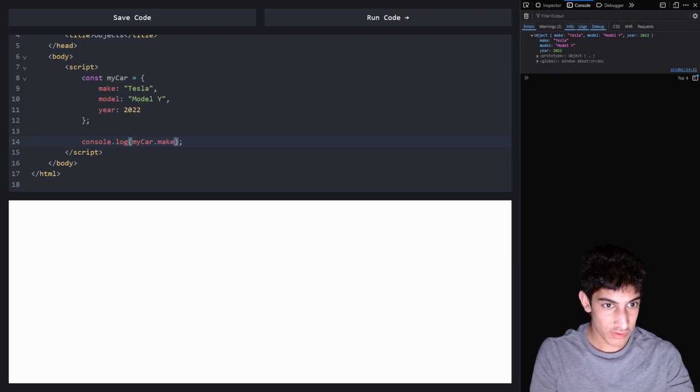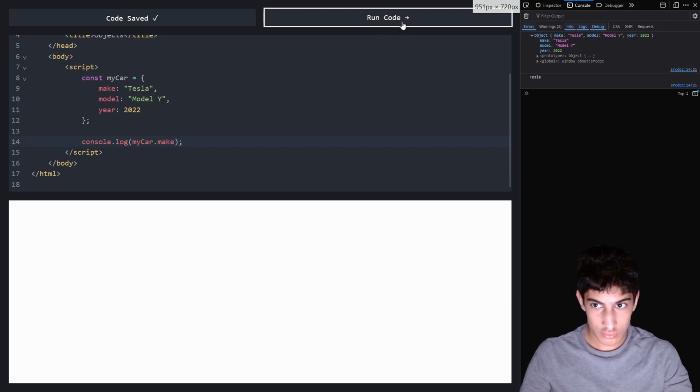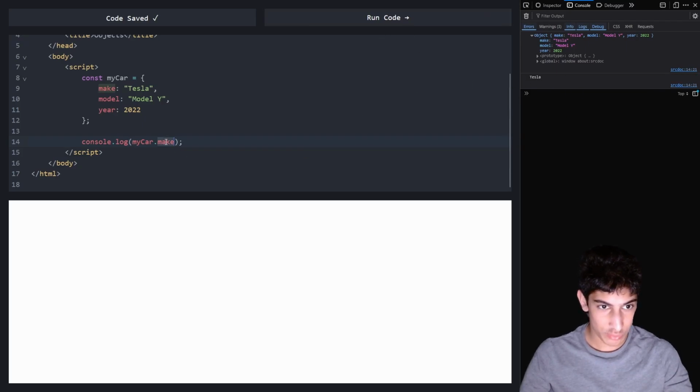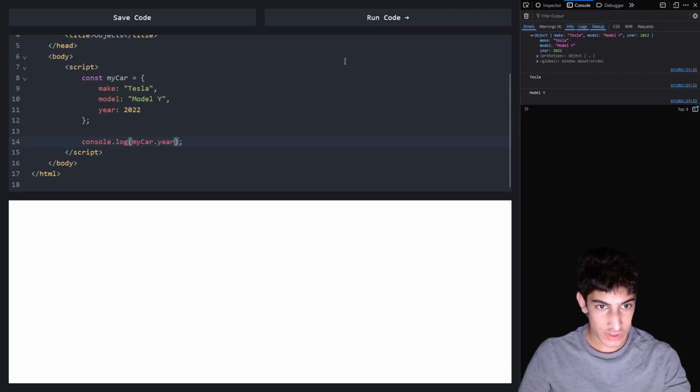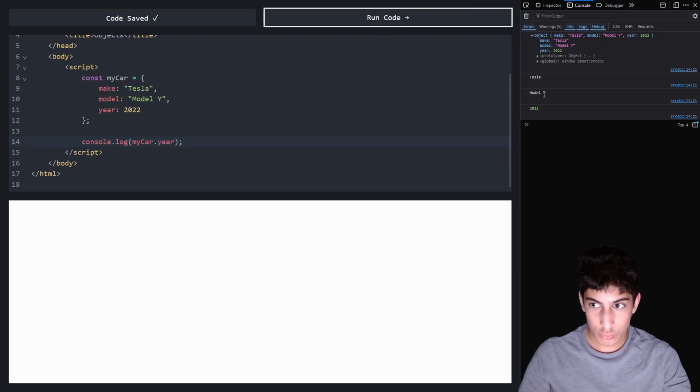So let's say I want to access the make of my car. And so you can see Tesla gets printed out. And then if we want to access the model, we can just say model here. So it's Model Y. And then year, 2022.